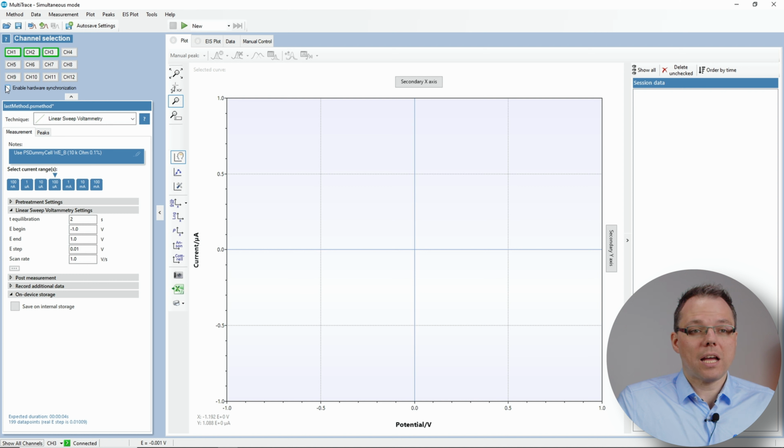That's Enable Hardware Synchronization. What does that mean? Usually, the instrument works in the way that the computer sends the parameters to the instrument. Each channel processes that information and starts the measurement as soon as they're ready. So there can be time delay between these channels, which is usually in the range of milliseconds. It depends how fast your computer is, etc.